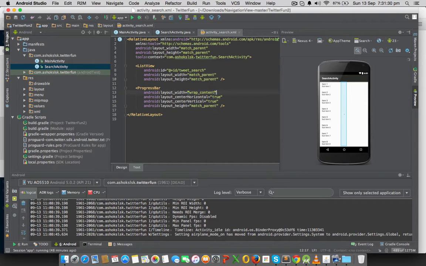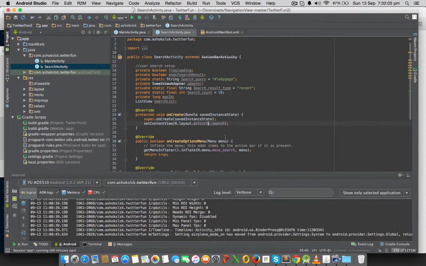So then I'm gonna give it an ID as loading, something which is simple, and I will make visibility gone here only, because I can control this visibility through Java. So I'm just removing the view out of here. So my progress bar is set, my list view is set. So totally our activity XML for such activity is set up.